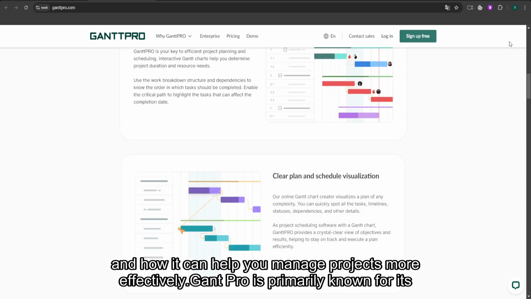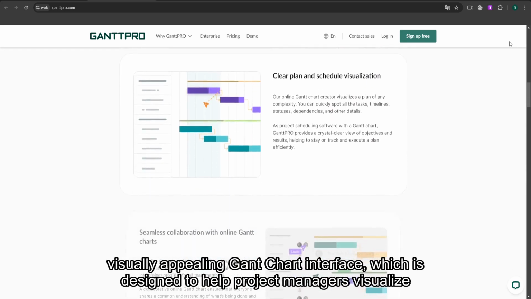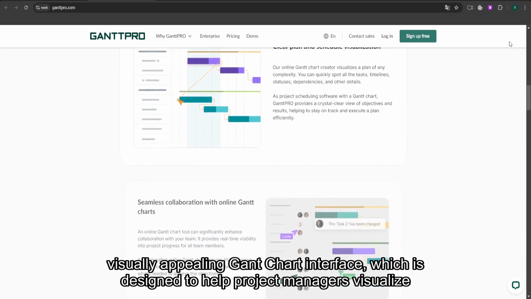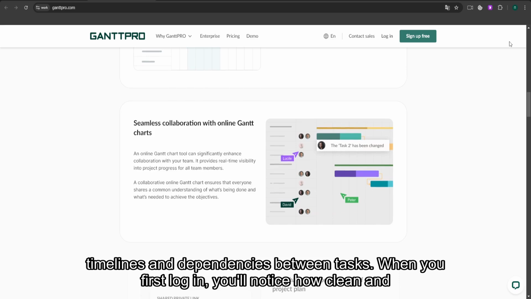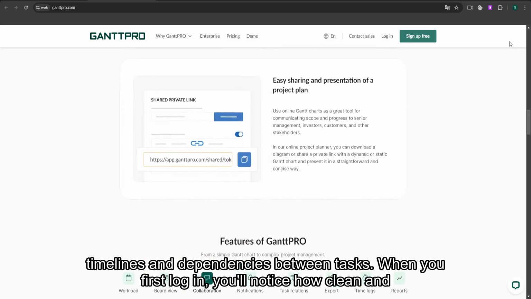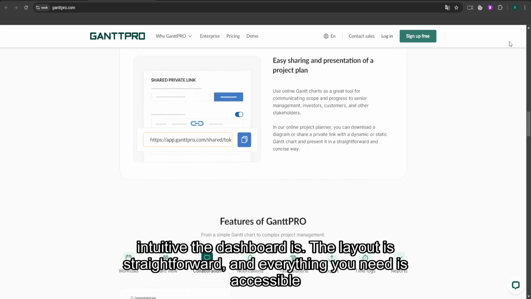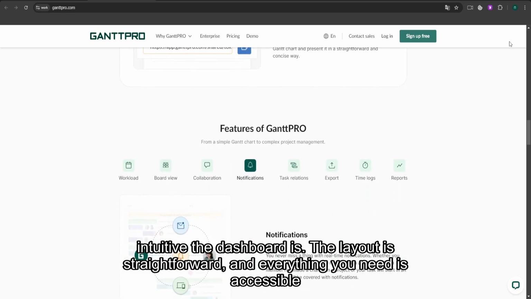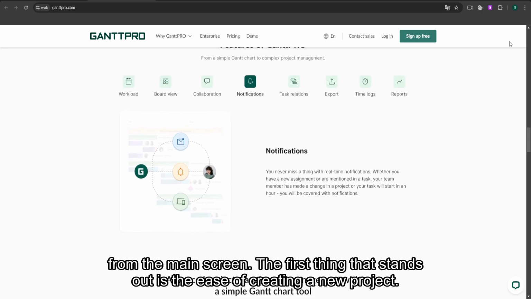GanttPRO is primarily known for its visually appealing Gantt chart interface, which is designed to help project managers visualize timelines and dependencies between tasks. When you first log in, you'll notice how clean and intuitive the dashboard is. The layout is straightforward, and everything you need is accessible from the main screen.